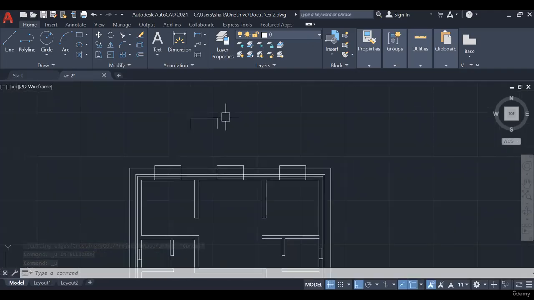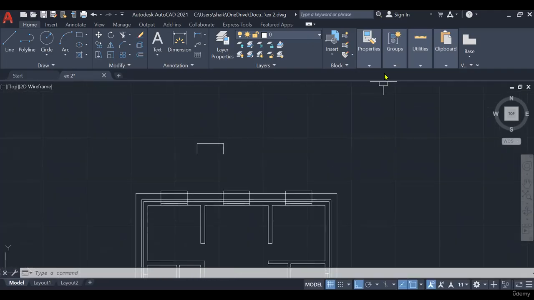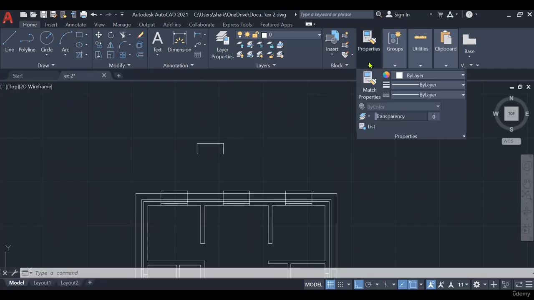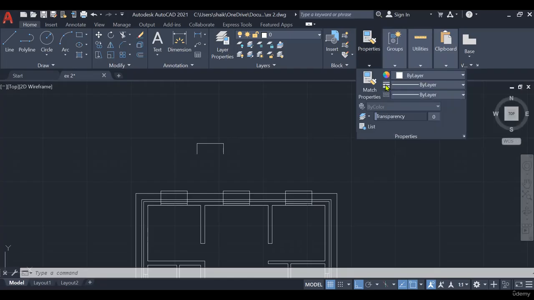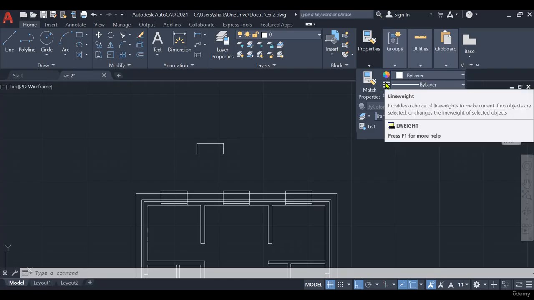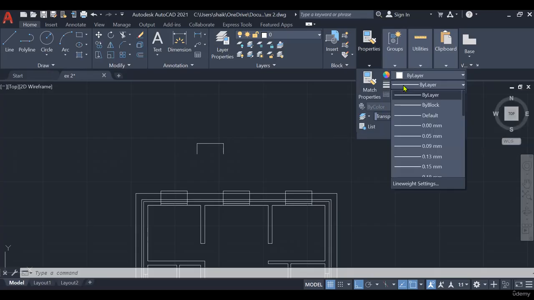So how to show the dotted lines? I will show you. All of you just observe here. To draw the dotted line, we go to the properties section. Here you can see the bylayer and the line options. This is the color change. If you want to change the color of any object, you go here. If you want to change the thickness of the line, you go here. You can change the thickness of the line.